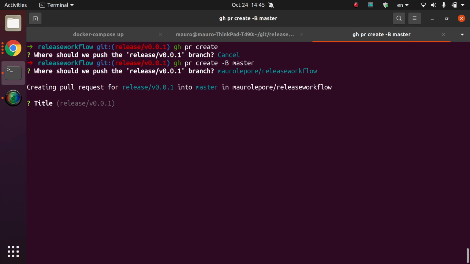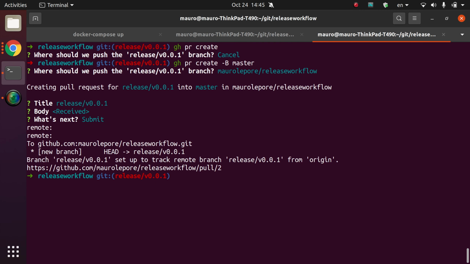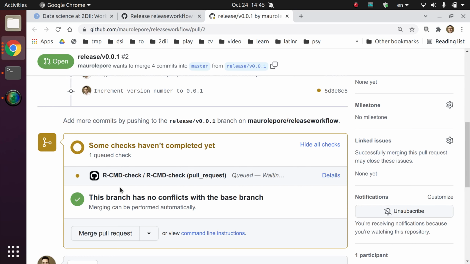Okay, let's do just that. That will create the release branch. I'm happy with everything, so I'm going to hit enter, enter, enter. Here is the URL to my pull request. And if I scroll down, you'll see that continuous integration workflows are running there. So I wouldn't merge or do anything before that passes with green. But if we go to the post, we can start seeing what's the next step.